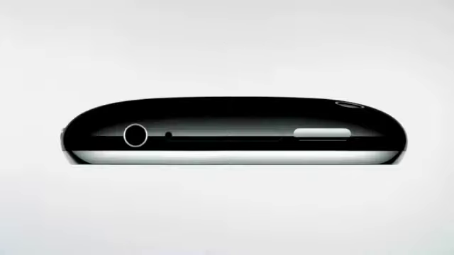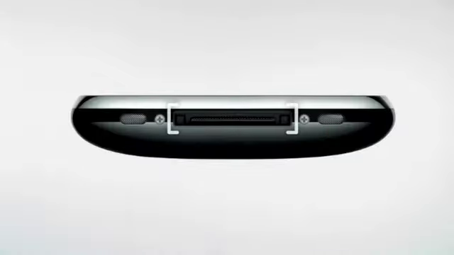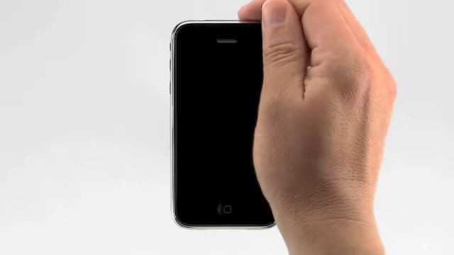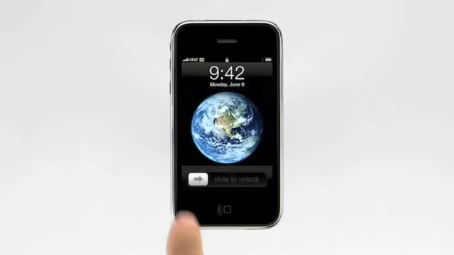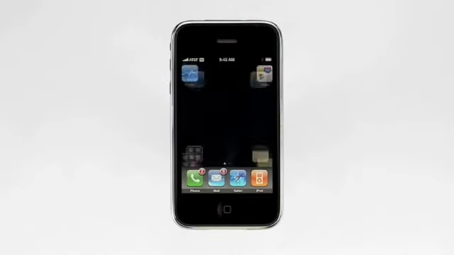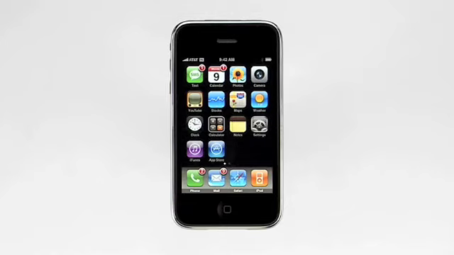On the left side of iPhone, you'll find a volume up and down button and a silent ringer switch. On the top is the sleep-wake button and the headset jack. On the bottom is the iPod connector, a speaker, and the mic. To unlock iPhone, press the sleep-wake button, then drag the slider to the right. The slider prevents iPhone from being accidentally turned on while in your pocket.